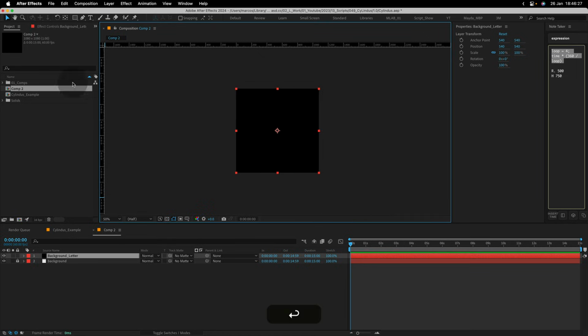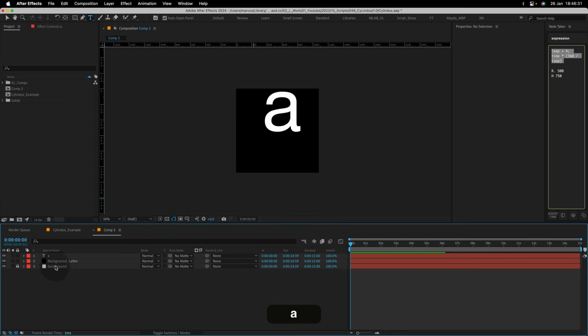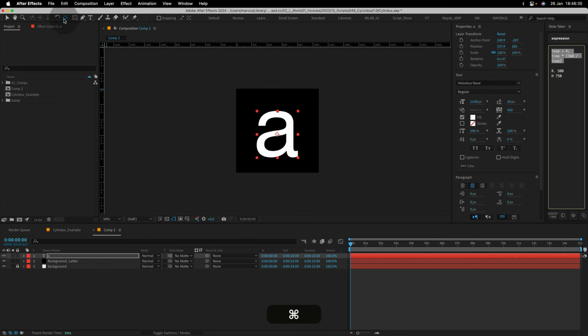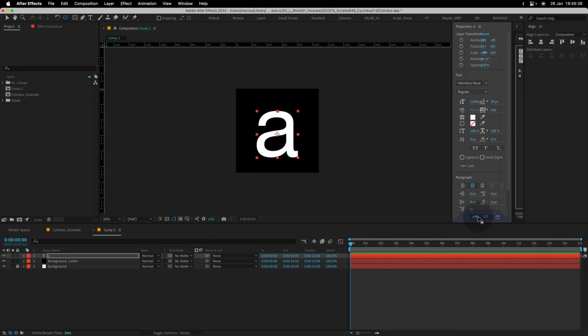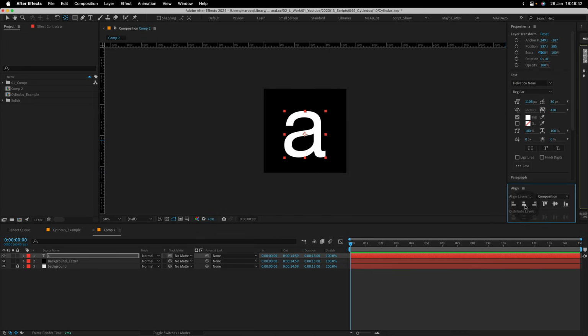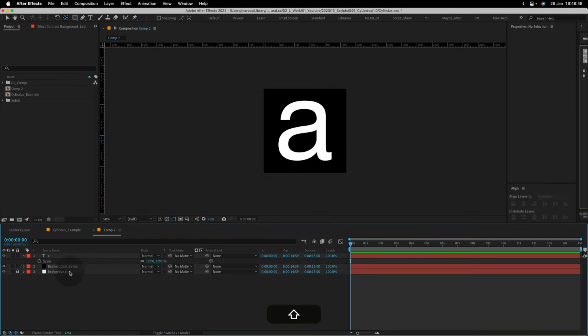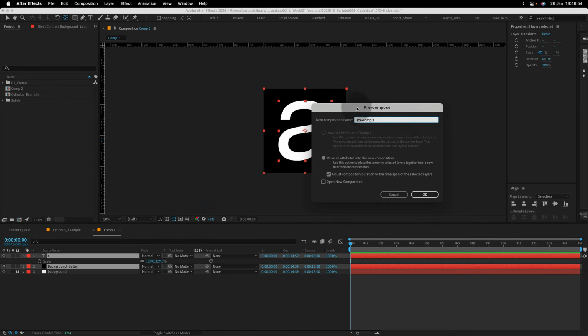And then I'm going to go to my type tool, type something, I'm going to type letter A, make it very large. Center the anchor point and maybe align it as well so it's perfectly aligned. Maybe a little bit bigger even, just scale it up a little bit. And then select the background layer, the solid layer and the text layer and pre-compose them. I'm gonna name it A.